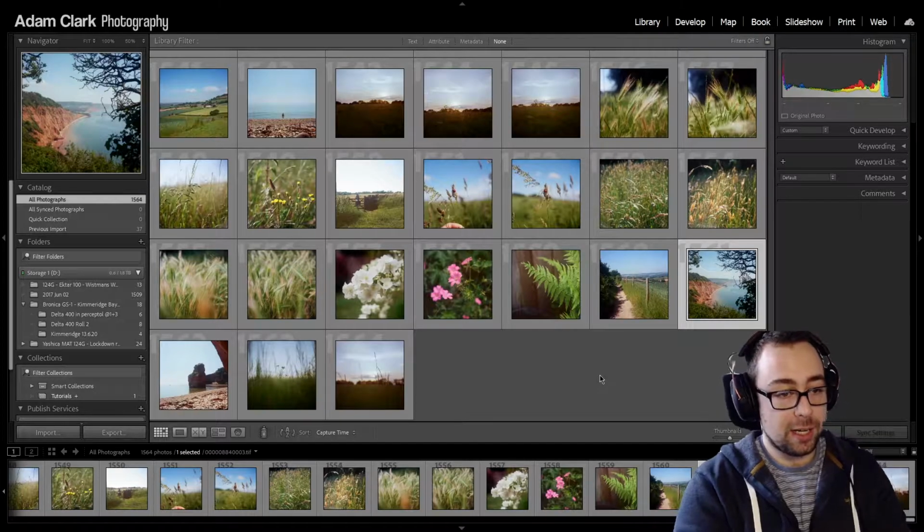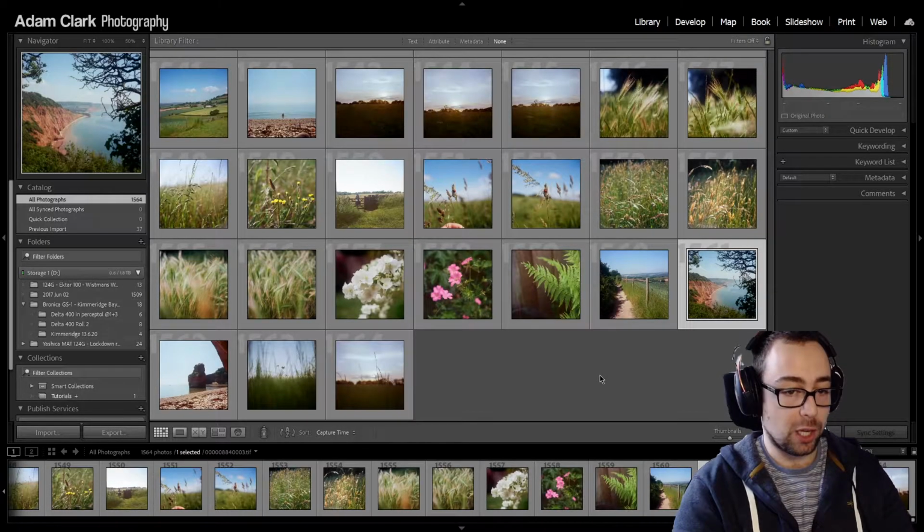Well, you can kind of think of Lightroom as your photographic library. Here we can organize, edit, catalog, print, upload, and lots of other things. It's kind of like your main hub for all of your images.